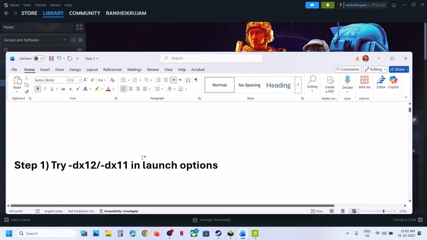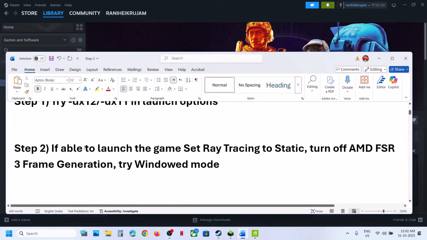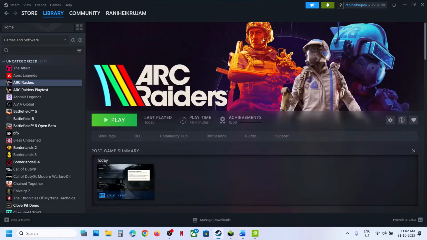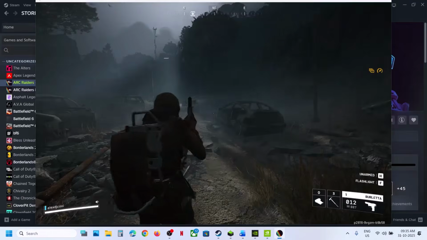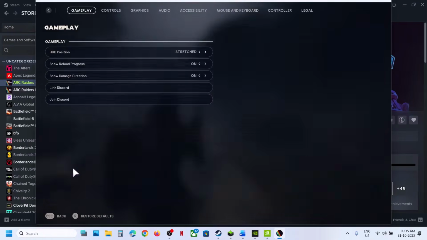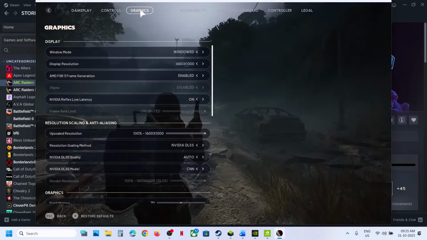Now the next step is, if you are able to launch the game and go to the settings, then set ray tracing to static, turn off AMD FSR 3 frame generation, and try window mode. So once you launch the game, press the escape key, then go to settings and then go to graphics over here.